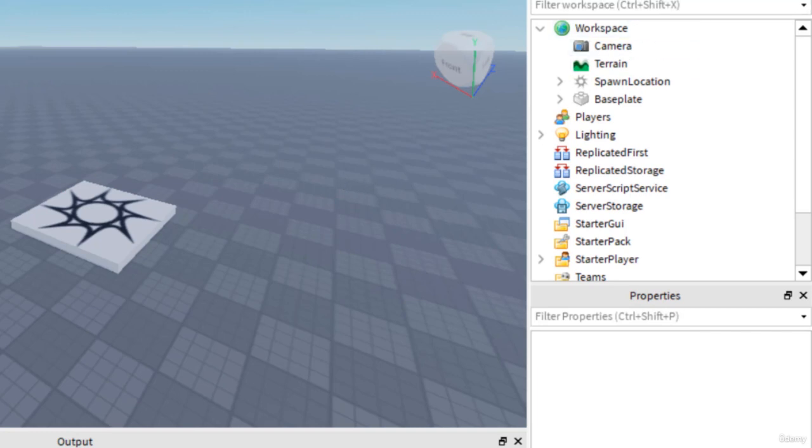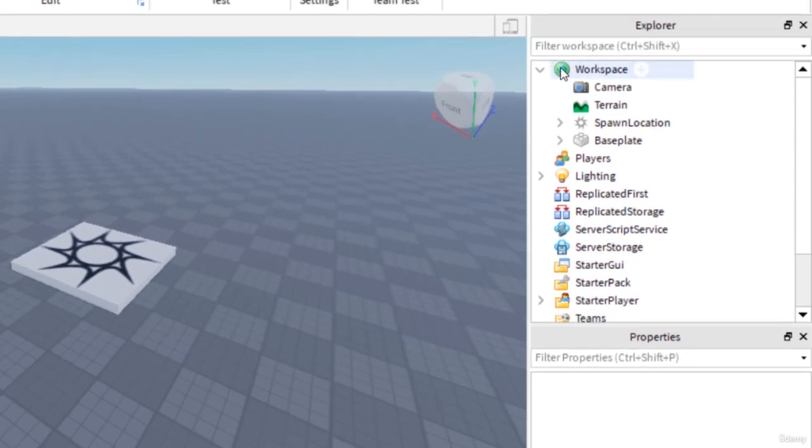We have this Explorer, and the Explorer is showing the different elements of the game in terms of folders. Think of them as folders on your computer. The first option there is called Workspace, and that is actually what this center screen is too. That is the workspace. That is everything that will be used in your game.